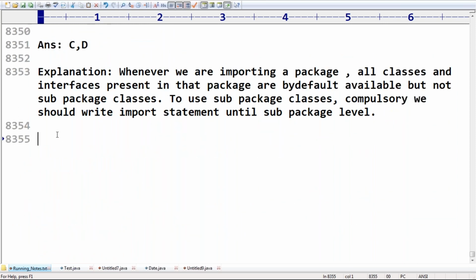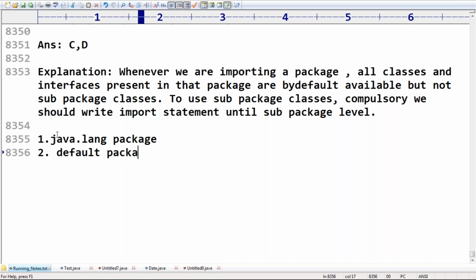Now, do you know, in any source file, in any Java program, two packages are not required to import. Remember this one, sir. One is the java.lang package. The second one is the default package. Default package is nothing but the current working directory.